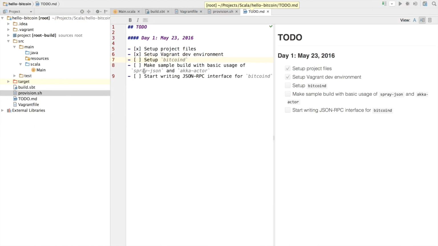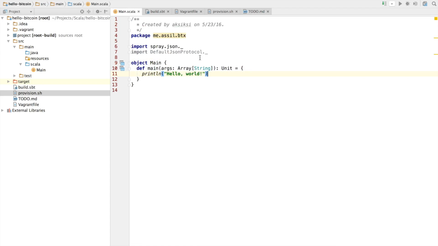So that's it for the intro. Now I want to make a really simple build using Spray JSON and Akka actors. Right now I have really basic Scala code, but I'd like to use just basic usage of both Akka and Spray JSON to make sure everything's working correctly. I'll leave that to the next video because I think this video is getting a bit long.